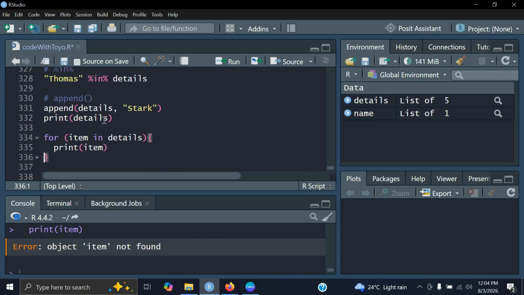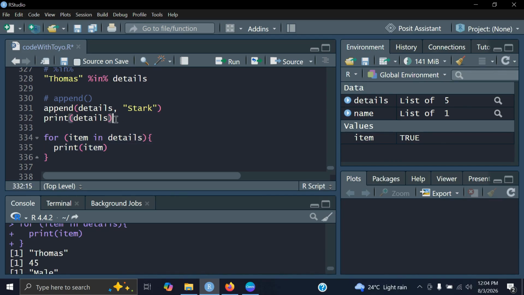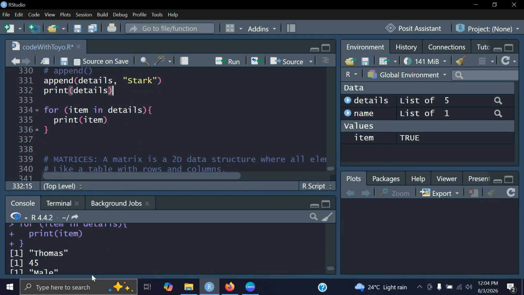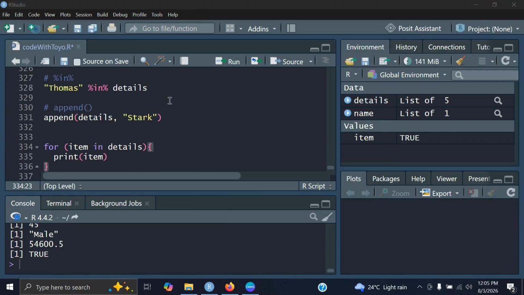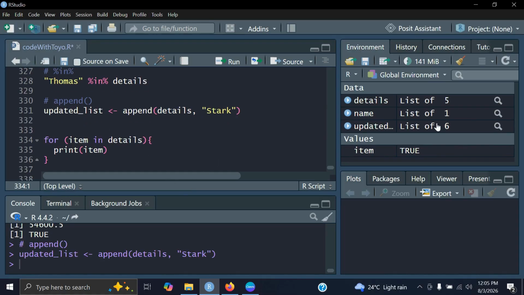So it says item not found. Okay, I'm not using the whole for loop. So you can see the for loop is saying we have Thomas 45 mil true, and the last thing we appended was stack. So let's see why stack is not coming up yet. So let's just call this an updated list just to be sure we have the right syntax working. So for this in updated lists, let's see what we have. So updated list is returning list of six.